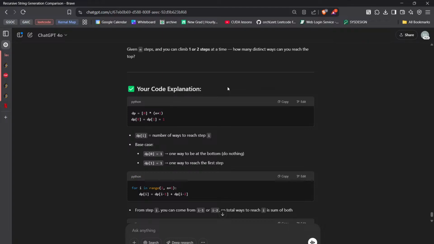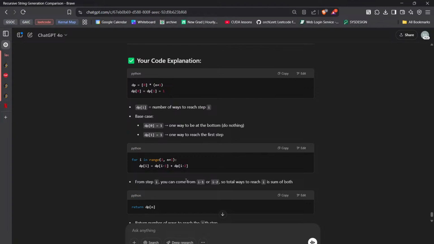So there is one way to be at the bottom, that is do nothing, that is dp of 0, right? And dp of 1 is one way to reach the first step, that is 1. Then dp of 2 will be dp of 0 plus dp of 1. From step i you can come from step i minus 1 or step i minus 2. So total ways to reach i is the sum. Oh, okay. So that's how we are thinking here.